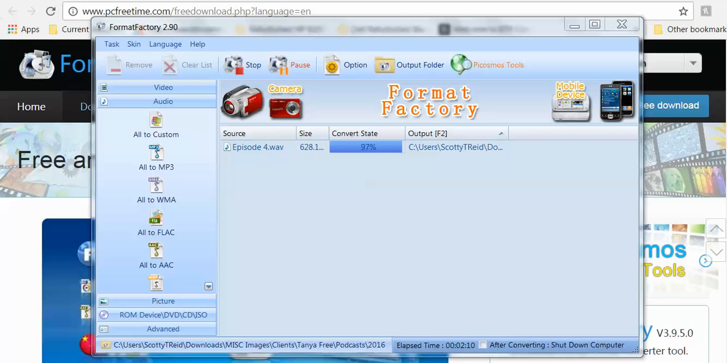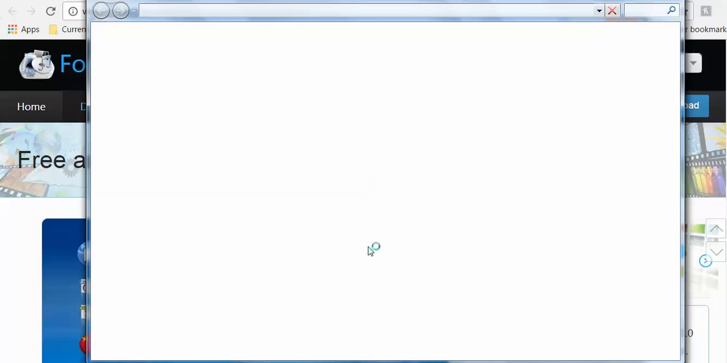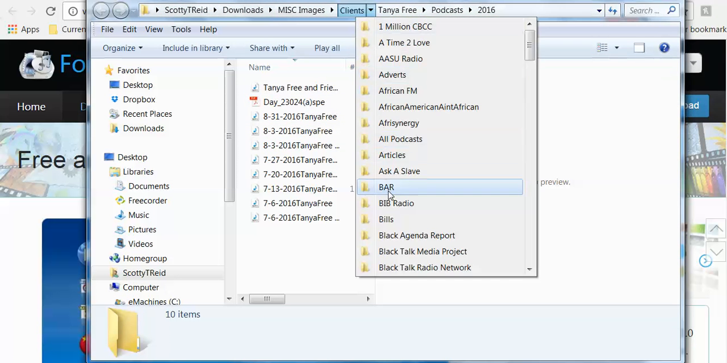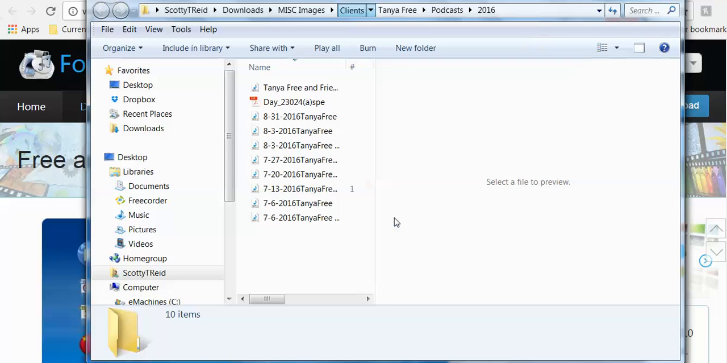And as you can see, the file is almost complete in less than 3 minutes. Took 2 minutes and 16 seconds to complete that file. It's going to open up the folder automatically where it's at, or go to open up a folder. That's not where it's at. So let me go to the right folder. Let me see. That will be Cobra.